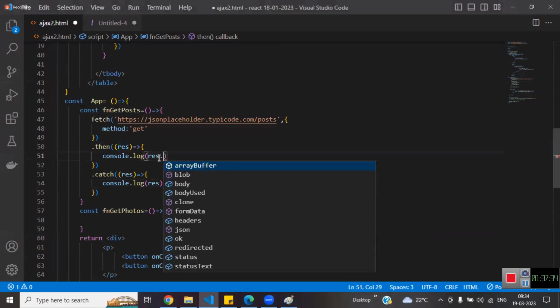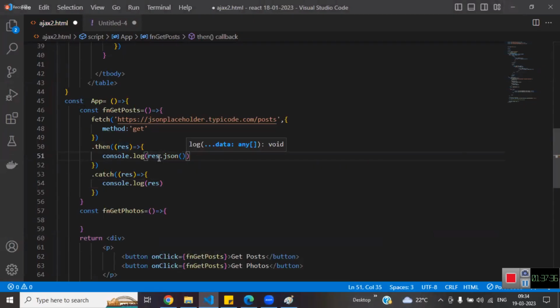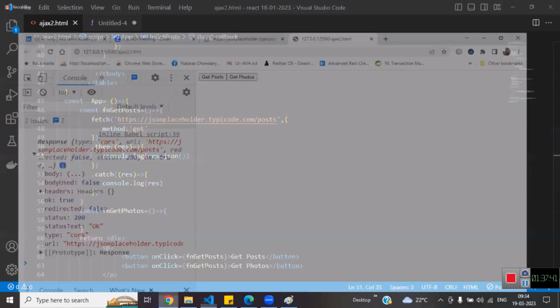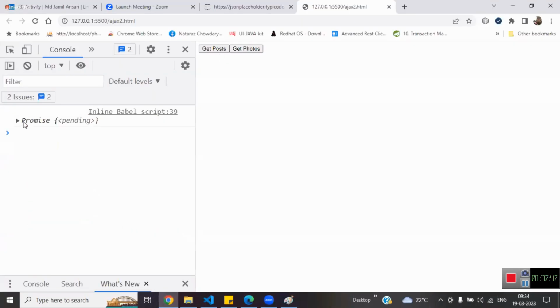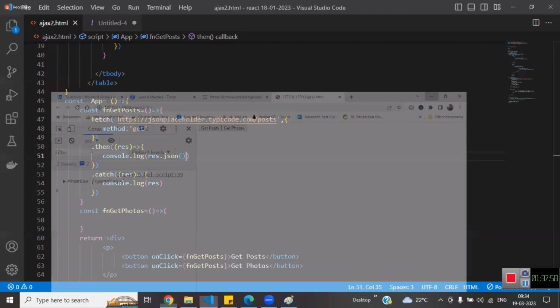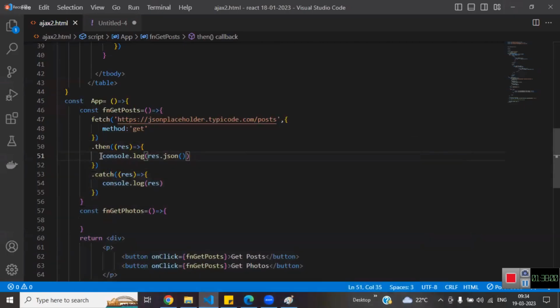Inside the response, we have one method. JSON is the method. Inside the response, we have a method called json. By using that json method, you can get the response. Now see, this response is not visible here. It returns me what again? Promise. This particular then returns me a promise again or not. So what do we have to do again?